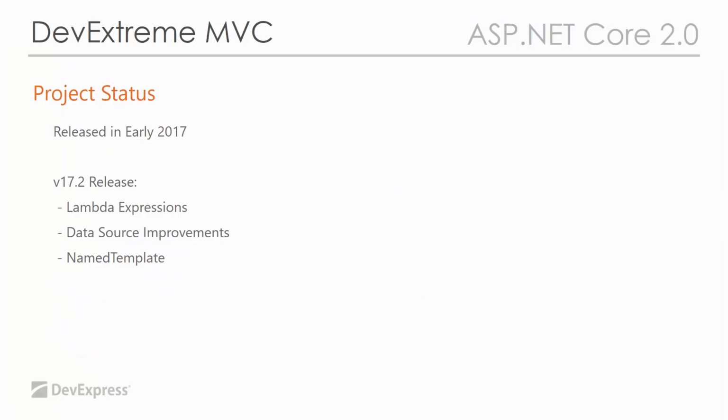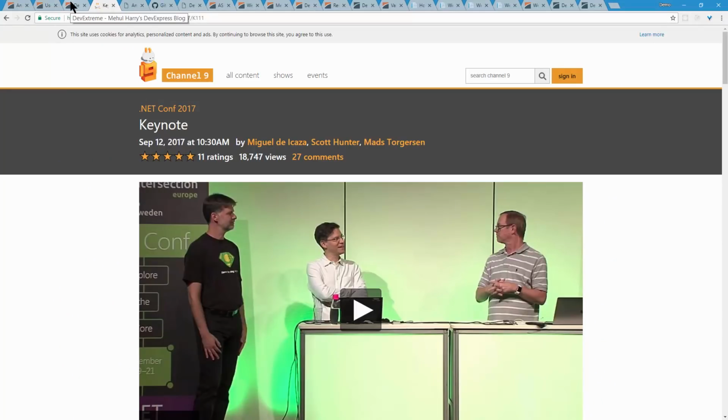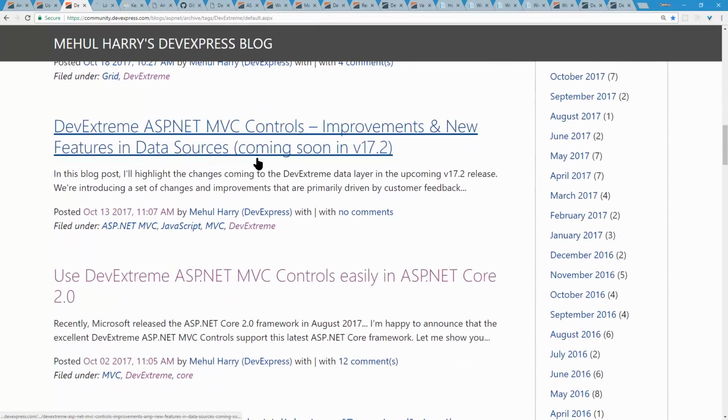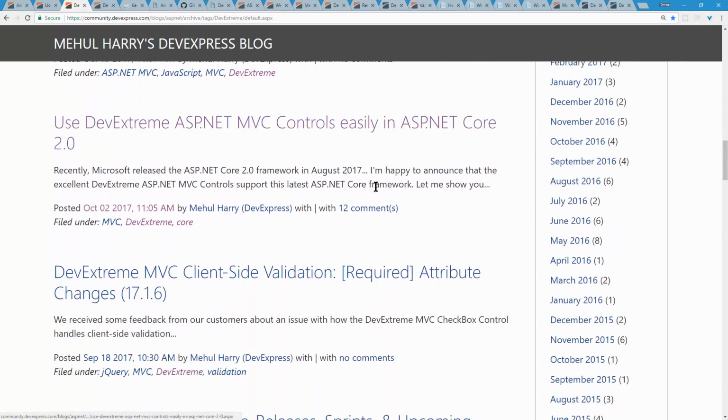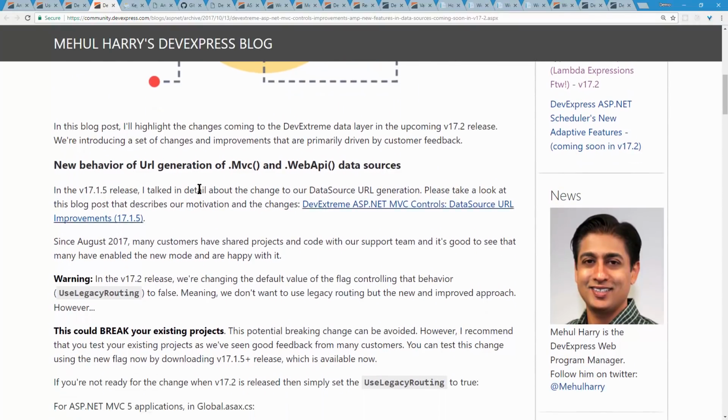All right, let's talk a little bit about some of the data source improvements that we've done as well. Now, I actually have been talking about this since back in July, I believe. So let me go back here and find that. Yeah, okay. So I just blogged about this recently, but way back in July, we talked about a new thing that we're going to be doing, changing the behavior of how the URLs are generated for MVC and Web API data sources. And some customers had found and reported back some issues to us. And we found that, listen, we're going to be changing this around.